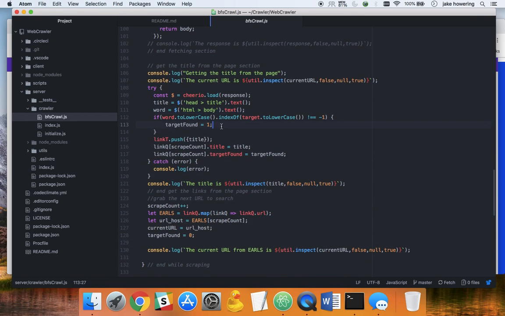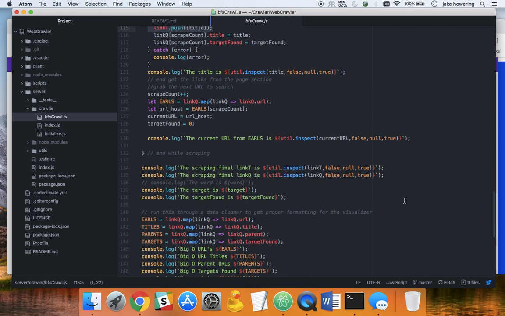If we find the keyword, we're going to have target found equals 1. So that just sets the flag that, hey, we found it. We're going to push the title in here. Not the target found yet, but we're going to push the title. We continue through. We're done. We'll end the scraping. I'm going to print out a bunch of stuff so we can verify in the console log messages.